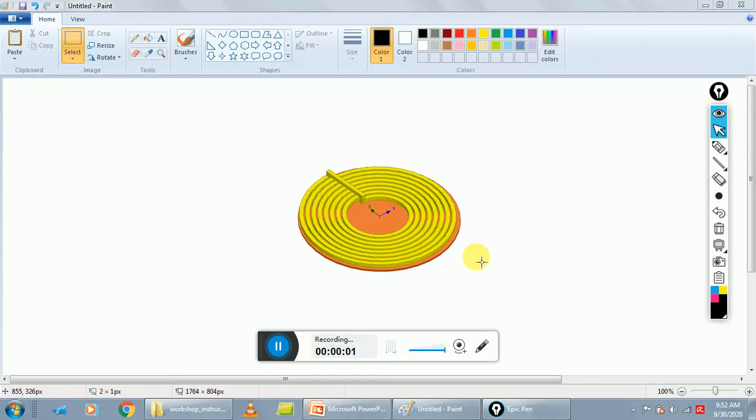Welcome to all. In this experiment, we discuss basically here. This is your coil, and this is your disk. In this experiment, this is a simple problem: a disk above a coil.